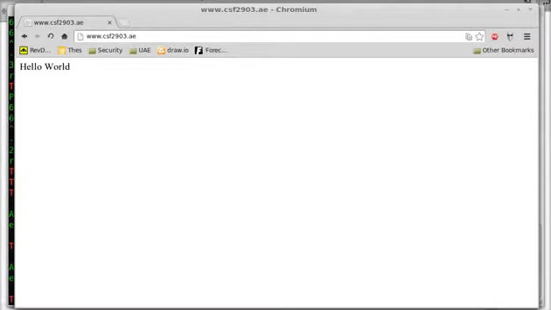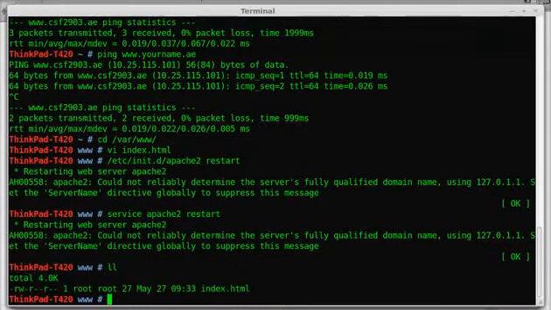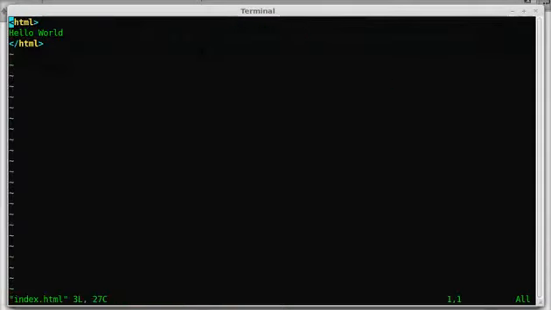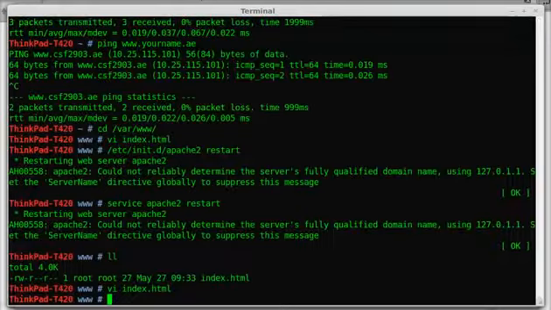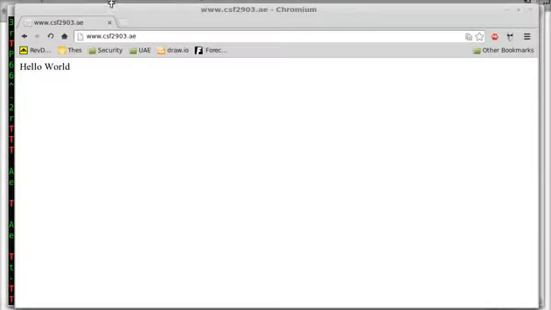Let me go back over to my directory here. I'll look in there. I got index.html. I'm going to vi this file again. I'm going to say hello to the root web directory. Okay, I'm going to save that. Now if I go over here and hit refresh, we can see that we're in the root web directory with that address.